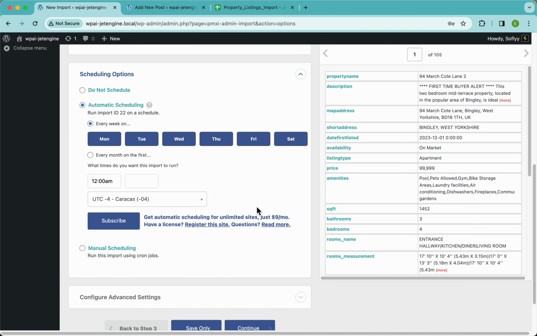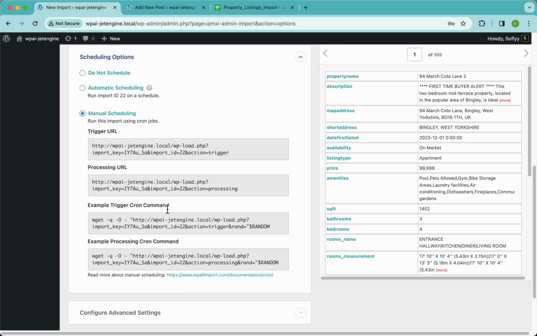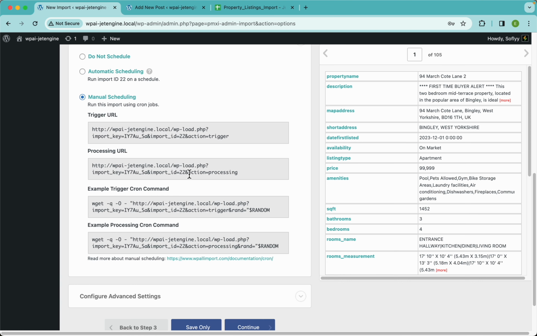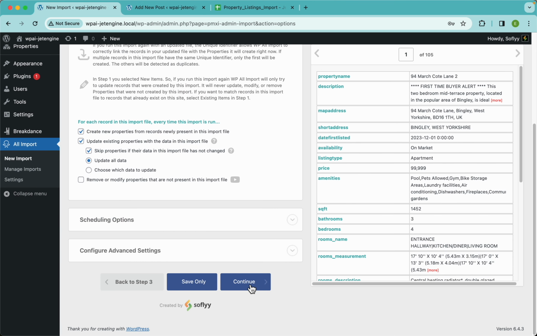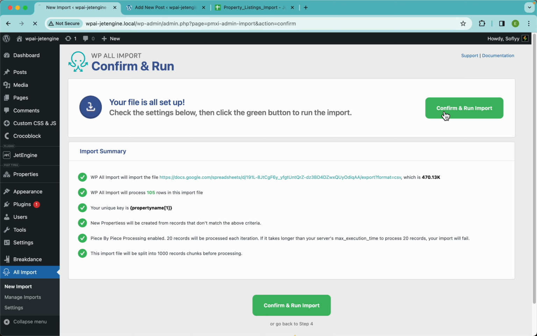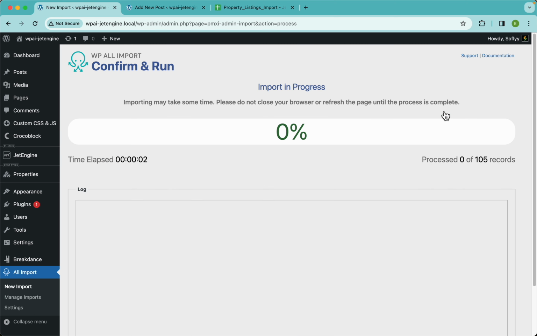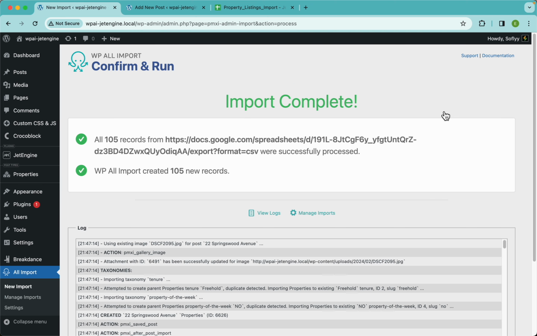Now, you don't need to actually subscribe to this service. You can also schedule your imports using cron jobs, but this is a little bit more advanced. And if you have questions on this, you can click on this link and it will take you to our docs on that. Now, for this example, we're not going to do any of this, so I'm just going to continue and run my import. This is going to take a minute or two, so I'm going to pause the video here and come back when it's ready. Alright guys, so WPL import is finished importing our properties, so let's check them out.